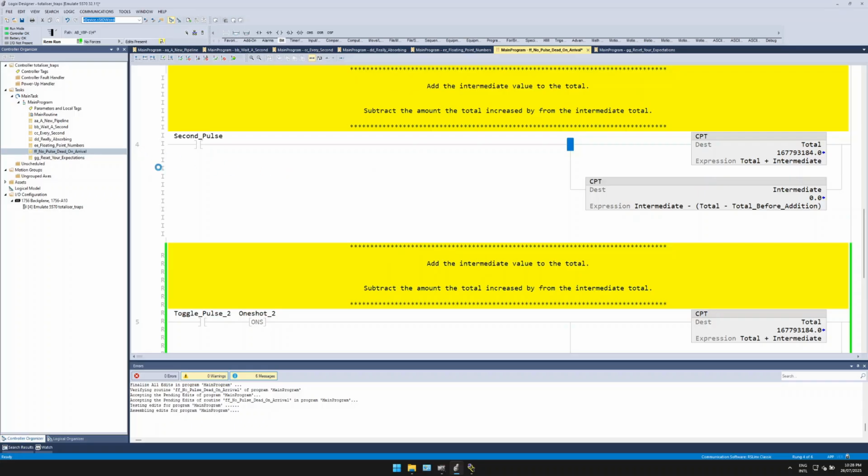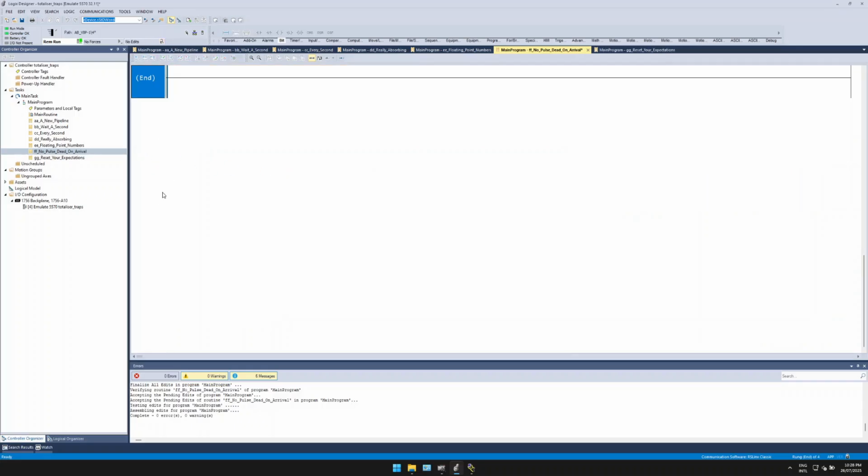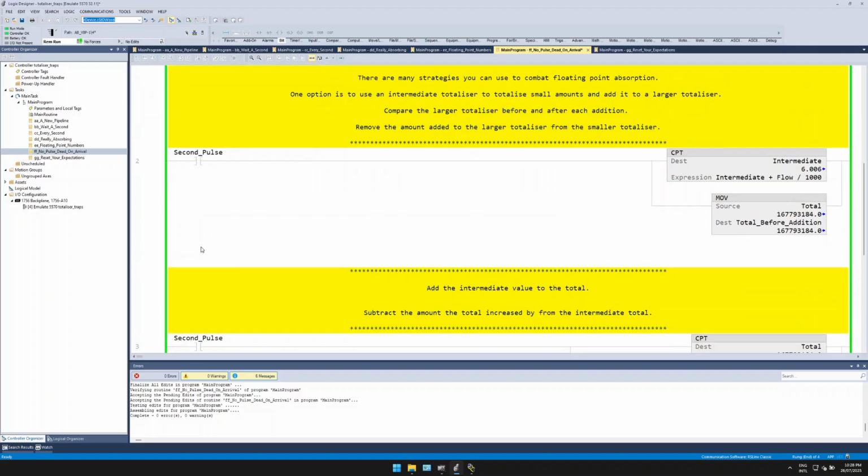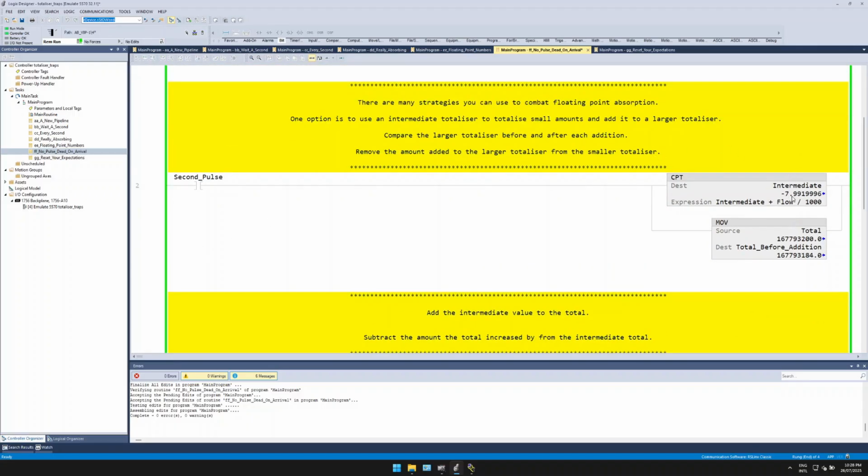Now, every second, this code will execute, and what you can see it doing, so every second it's attempting to add 1.001 to the totalizer, and it keeps getting added to the intermediate because it's too small to be absorbed, and then it jumps to -7.9 as the intermediate value grows large enough to be rounded up and added into the actual total.